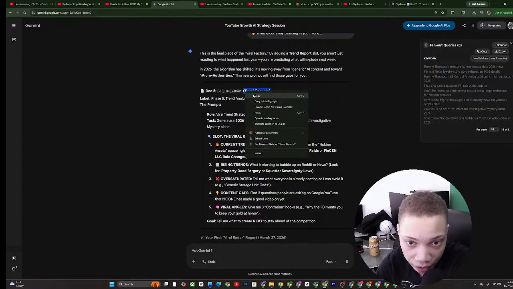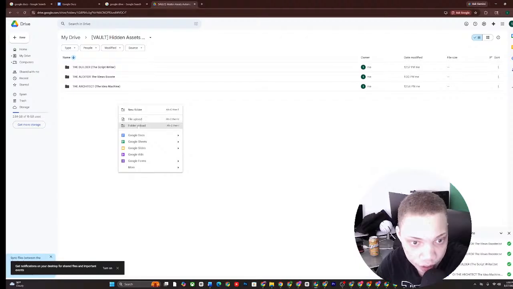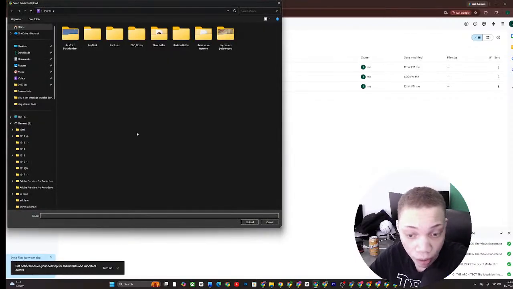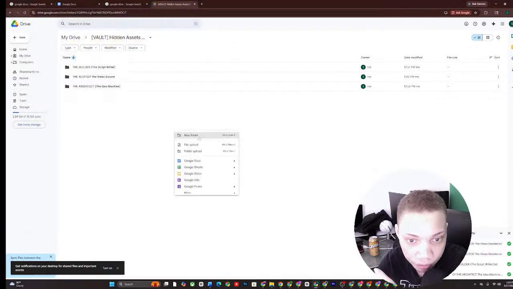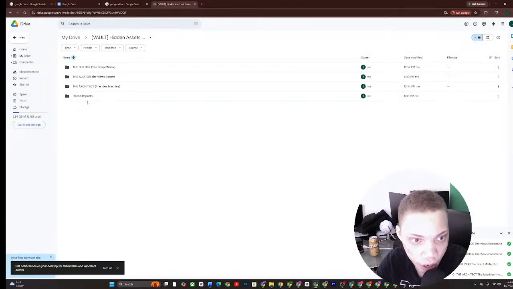So we can basically create a folder again. Go to our Google Docs, create a folder. You want to have a folder for all this, that way you organize it, you're not losing your brain or feeling confused, and you have everything organized. So yeah, trend reports. We'll go to trend reports.